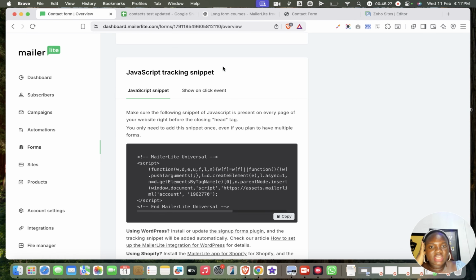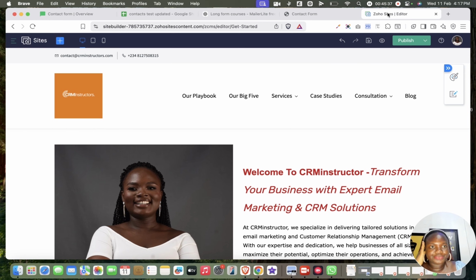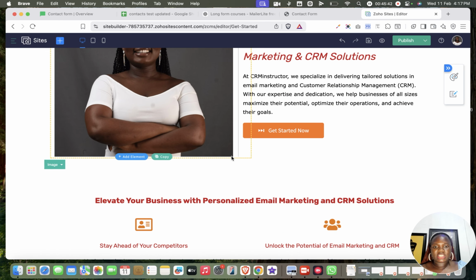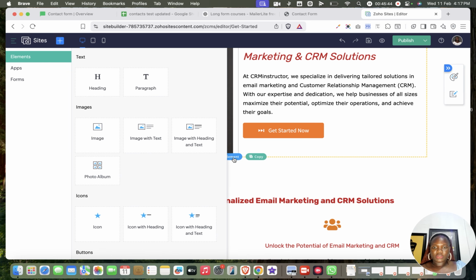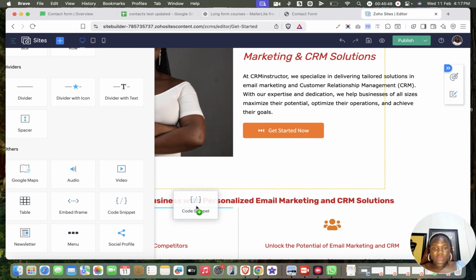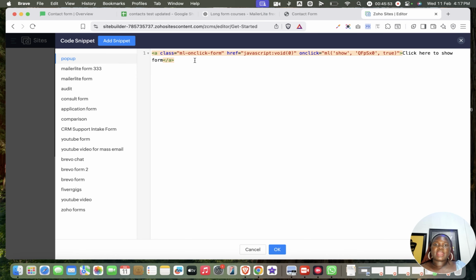So when we go back to MailerLite and we click on the show on click event, we want this pop-up to show up as a button also. So when we click on copy this code, we can go back into our website here, and we can paste this code. Let's say we want to paste this code here. So we click on add elements, and we click on code snippets. Remember that we are still using code snippets, and we can also use the pop-up here. Let me cancel this so I show you.